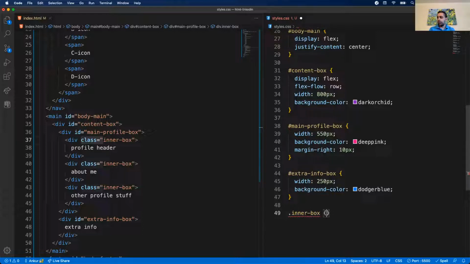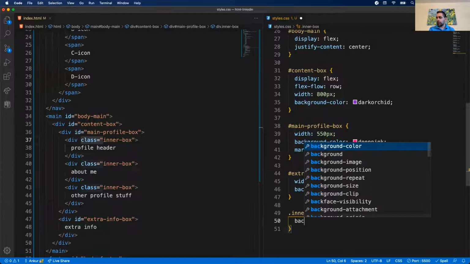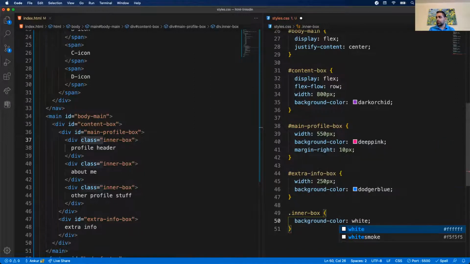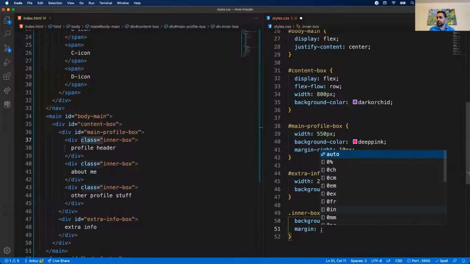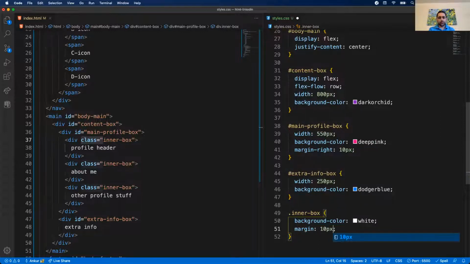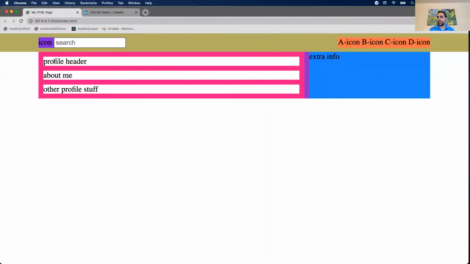And then let's give some styling to that. So I think background color white makes most sense right now. What else do I want to do? Let's add some margin, because again, these boxes definitely have margin. So margin, let's add 10 pixels. Okay, so notice that these white boxes have some nice spacing. That's looking good.